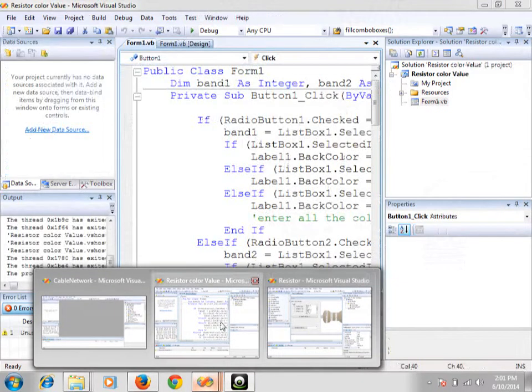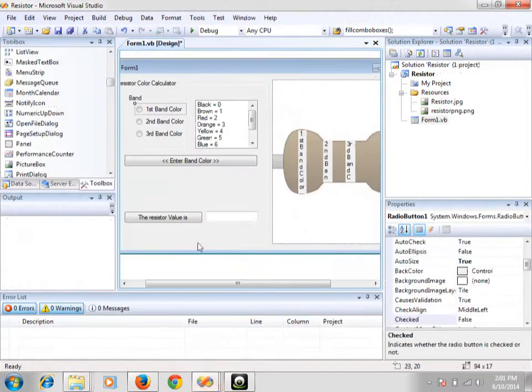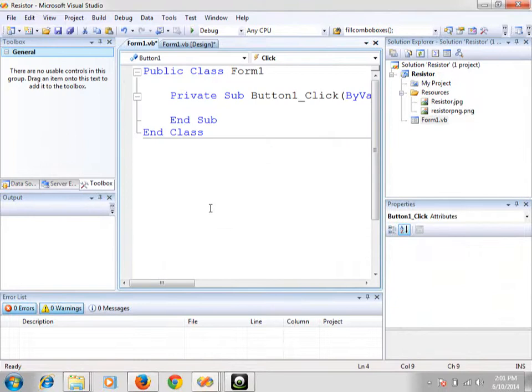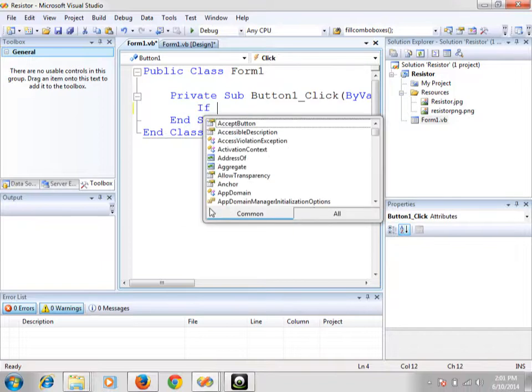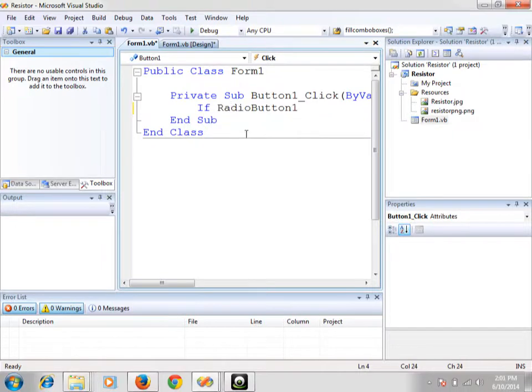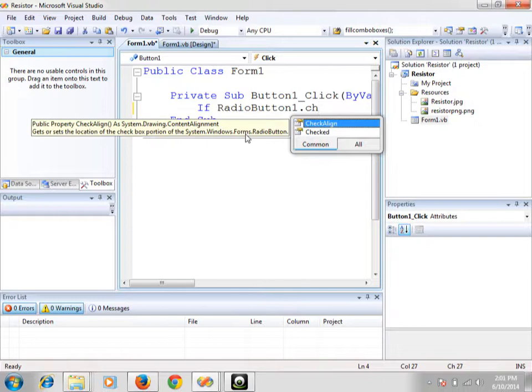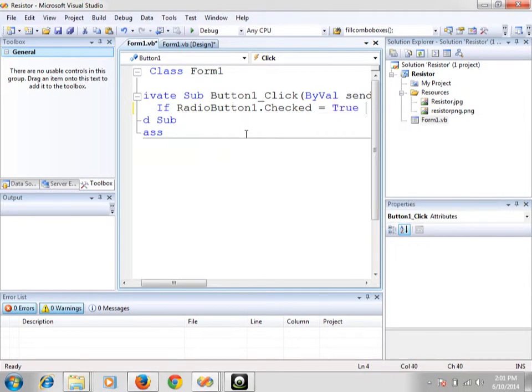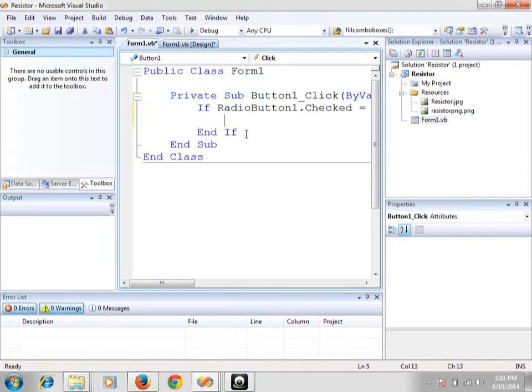Now in this case, let's do it this way. As I double click on this one, you go to the code window. Now here, what you do is we can check for this one. If the first radio button dot checked equals true, which indicates that you have checked the first radio button.